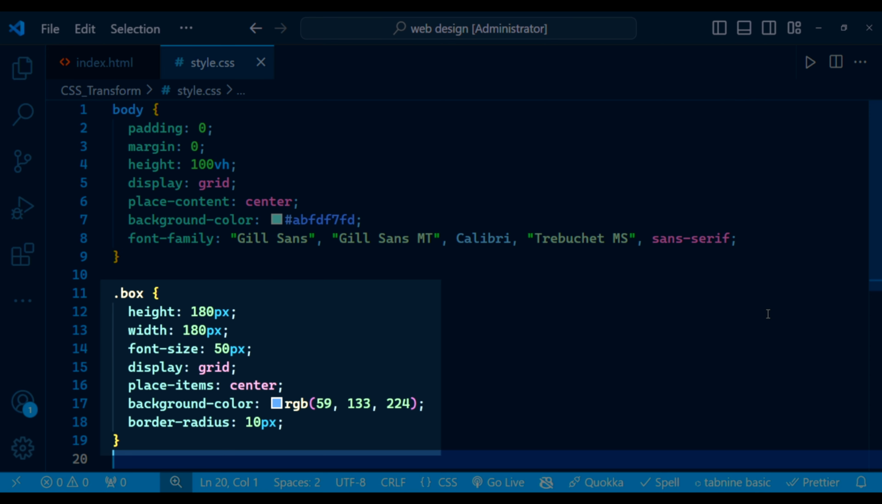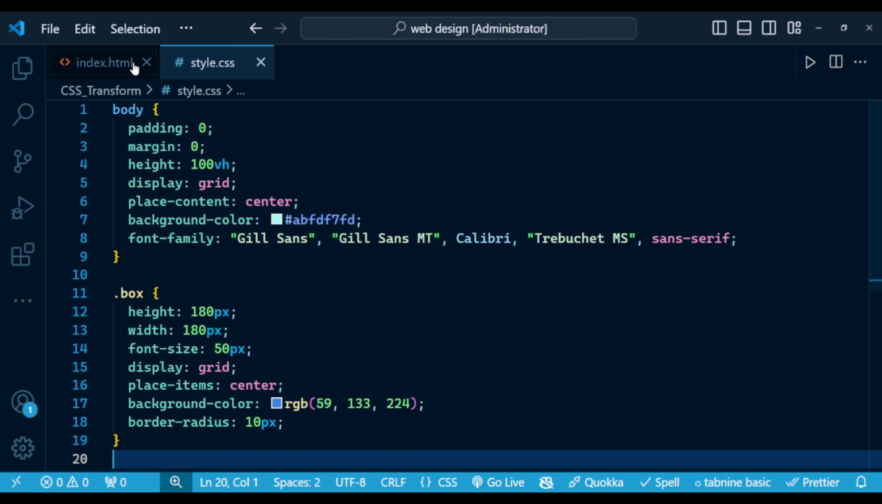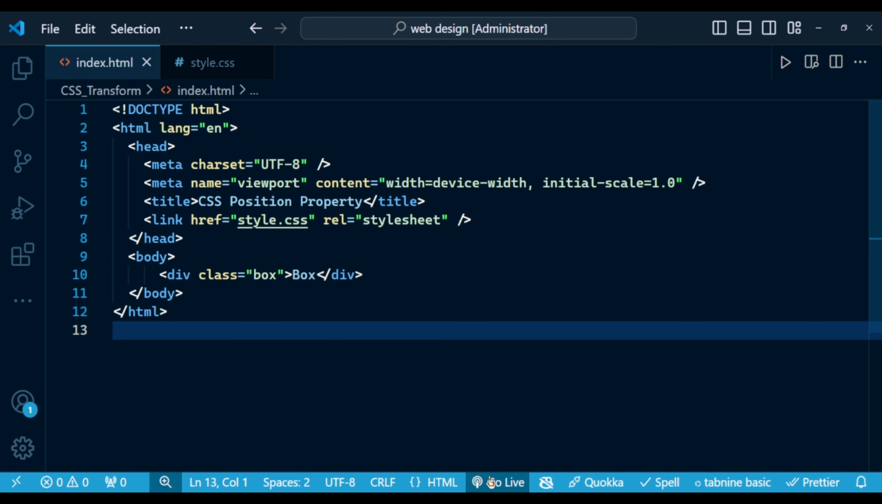Then this CSS code styles the box class. Box is a 180px square, with centered large text. The box has a blue background and rounded corners, giving it a polished look. This was our basic HTML and CSS setup. Now let's run the code. Let's explore the transform properties.